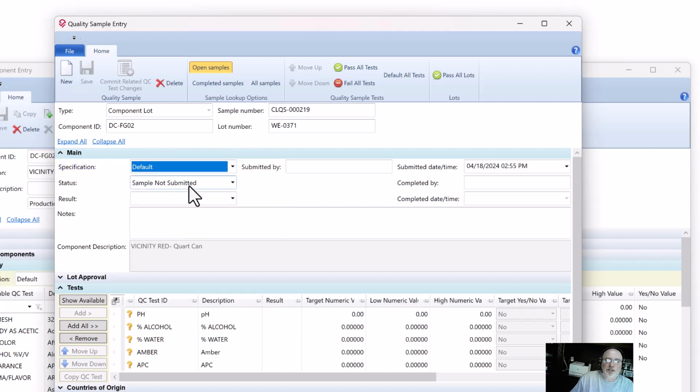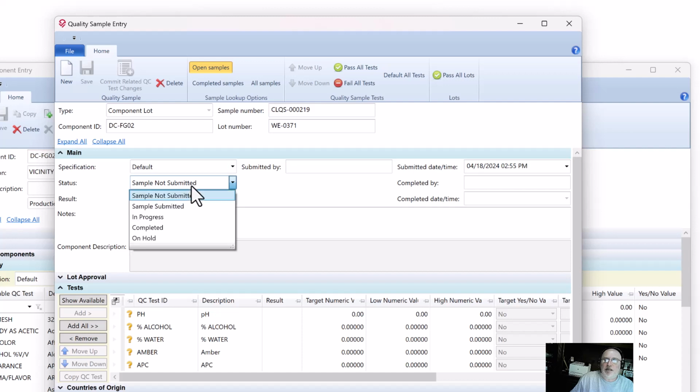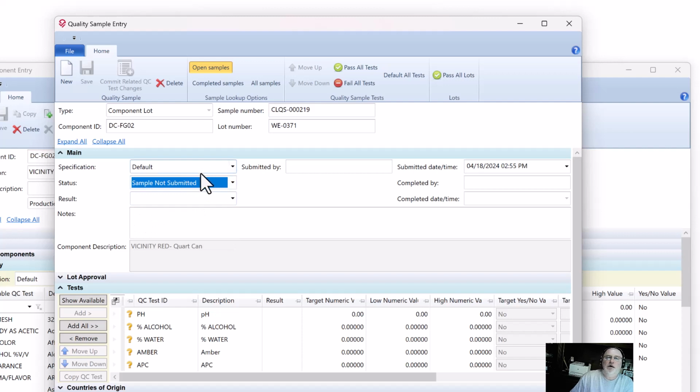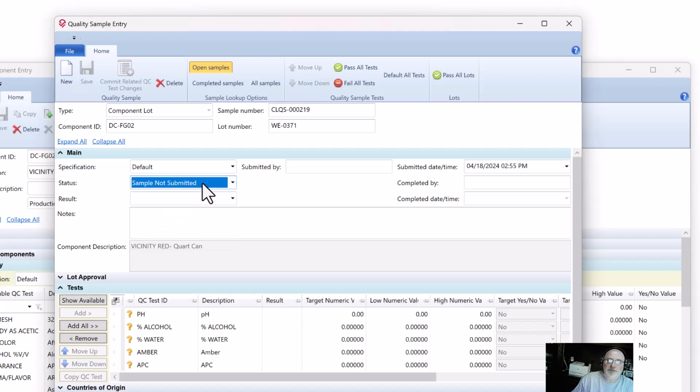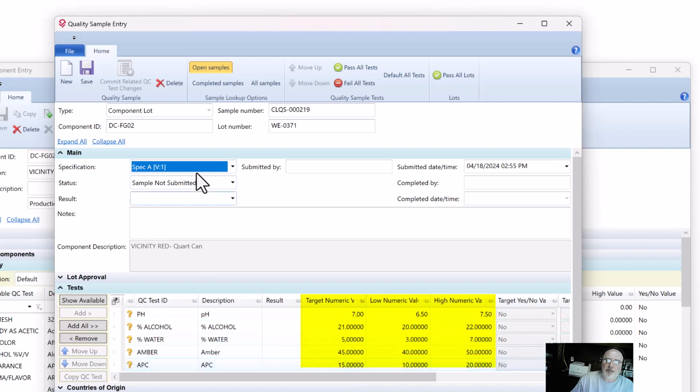Now, it's important that the status of the sample is not submitted for this specific sample number for you to be able to change the specification. If you change it from not submitted, say, to in progress, then you're not going to be able to change the specification. So all you have to do to make this work is the default comes up automatically because I set my specifications against the item this way, so my default is the standard one that comes up. But I can always override it by changing to, in this case, spec A version 1, and now you see my values are populated. If I flip back and forth, you'll see how those change around.